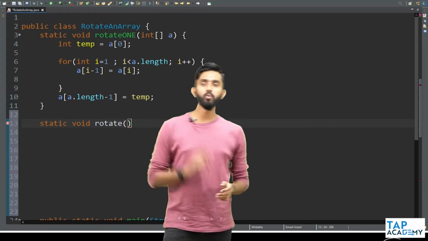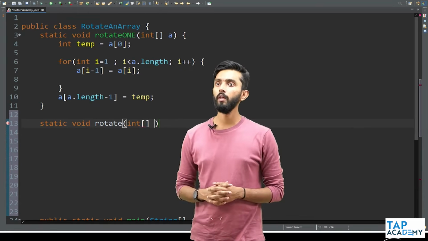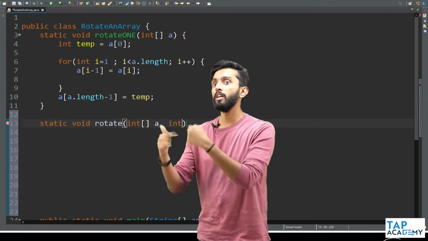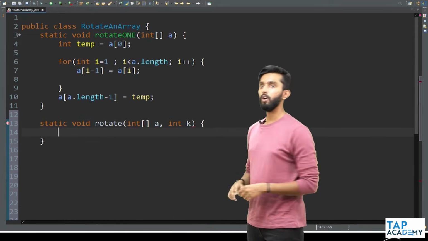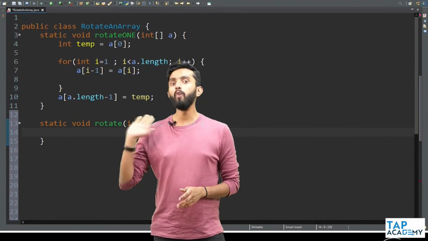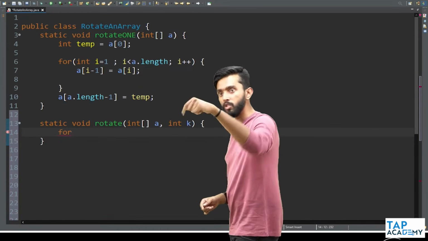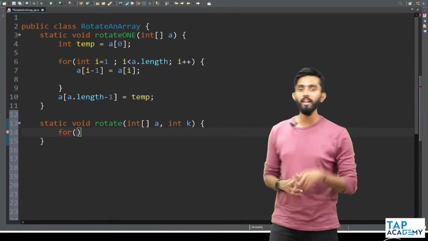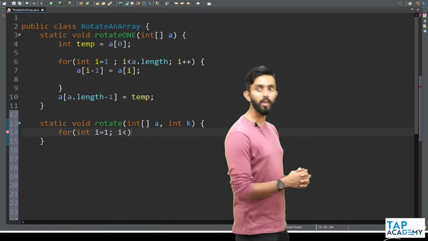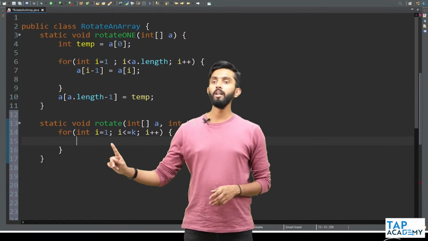I'll call it static void rotate. Okay sir, inside this, what will you do, sir? Inside this, I will accept my array which has to be rotated, and I'll also accept an integer value k, which is the number of times rotation must be done. Good. Now I'll come inside that, and there I will just run a for loop. Now, how many times should I rotate? K times. So k times I'll run a loop.